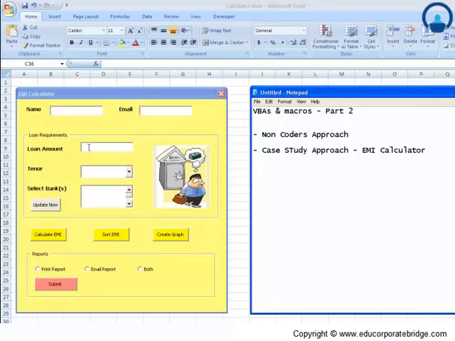So what this case study does is that it calculates the EMIs from this list of selected banks, and you can do a lot of things with that EMI. You can sort it out, you can create graphs. So I'll just demonstrate what this EMI calculator would do and the kind of milestones we want to achieve.